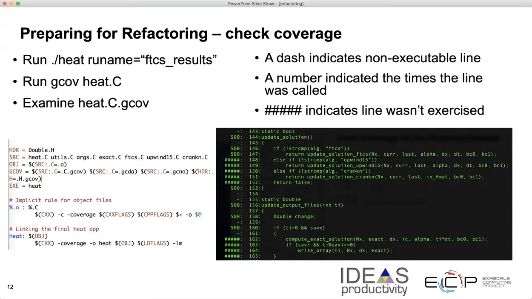So this is the first step, and here is a screenshot of what I'm doing. The first step is that I want to do the check coverage and generate baselines for myself. So I run heat with the run name of FTCS results, which means that I want to use FTCS as the integration method. With that, I generate the code coverage, and here is the code coverage report, which is saying that the return update solution upwind 15 and update solution crank n were not exercised in this particular instance of running the code.